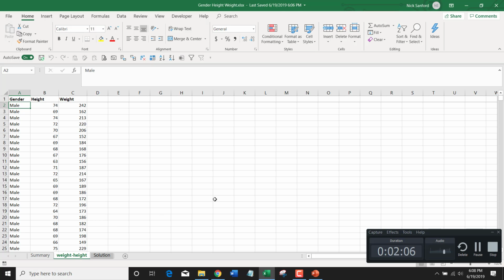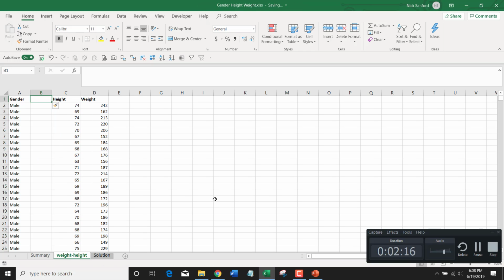This is my data set. So we have gender, height, and weight. I want to predict my gender by using my height and my weight. So the first thing I'm going to do is add a column. I'm going to call it gender underscore number. And if it's male, then give me a 1, otherwise give me a 0. So the men are 1s, the women are 0s.